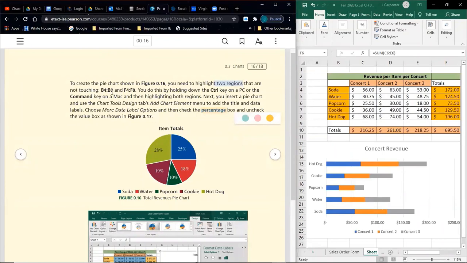that are not touching. B4 through B8, so B4 through B8 are right here, and then F4 through F8. So we're going to use the titles of the items and the totals. We don't want to highlight everything. We don't want to have individual concerts and the totals. That would mess up a pie chart really, really badly. And there's a question in your guided worksheets that alludes to that.